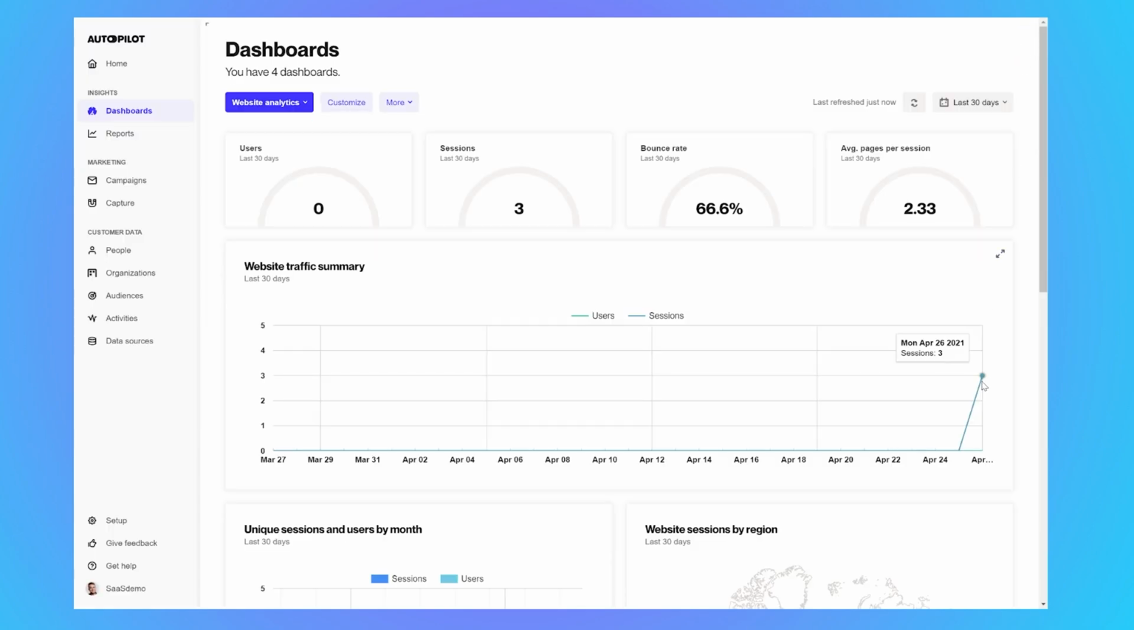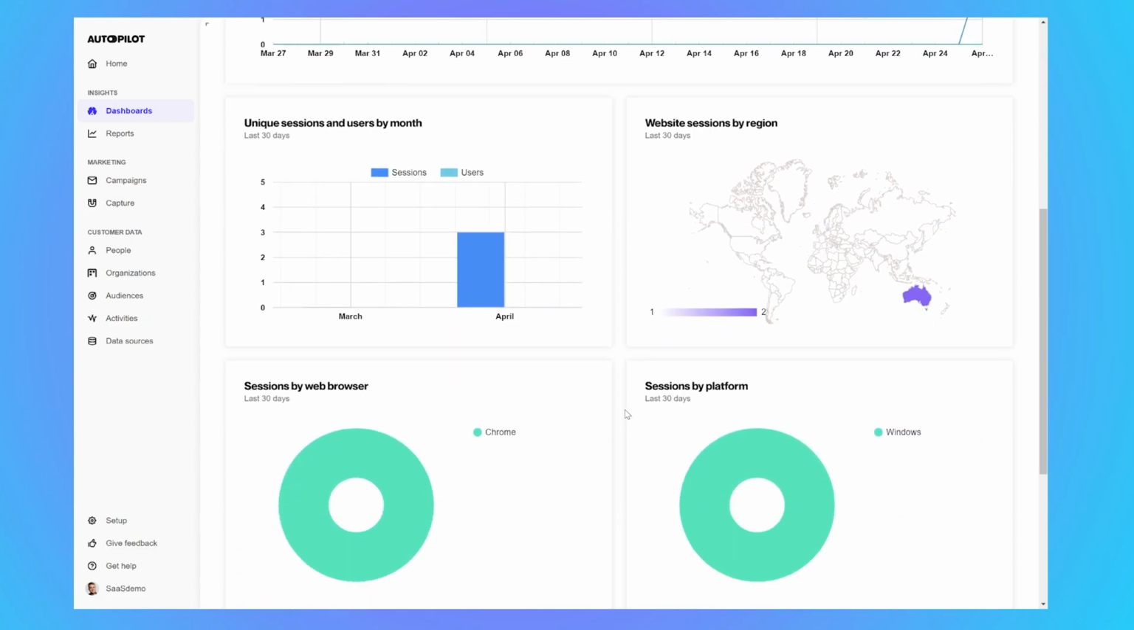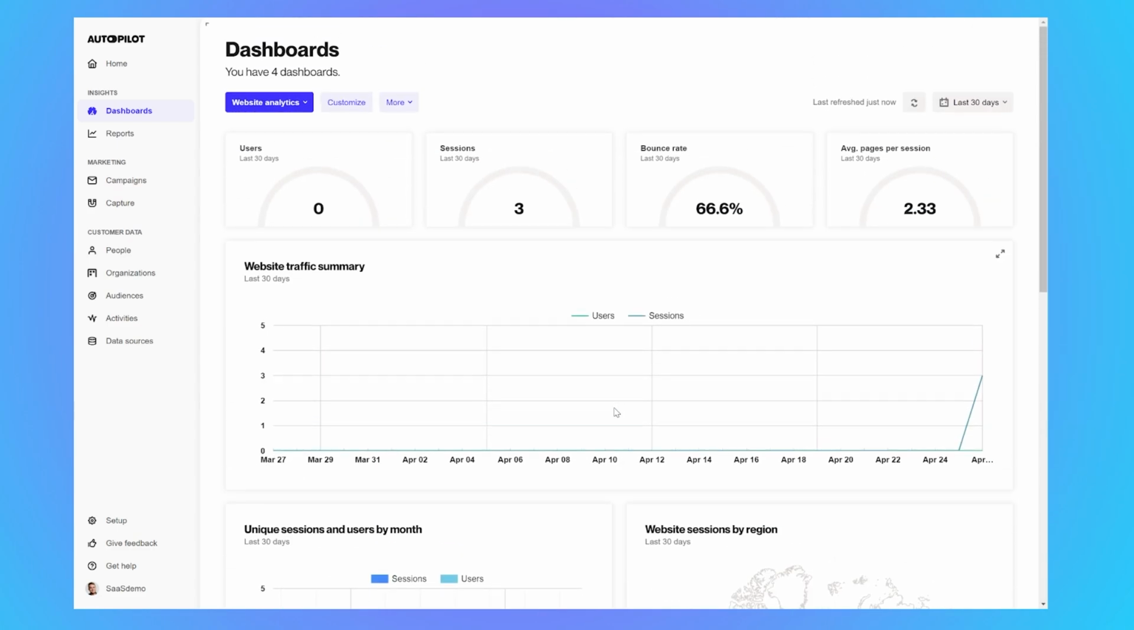So I can verify and see that the sessions are now being tracked. In fact, I've had 3 sessions. And as more sessions are tracked, all of this information will populate in the website analytics dashboard.